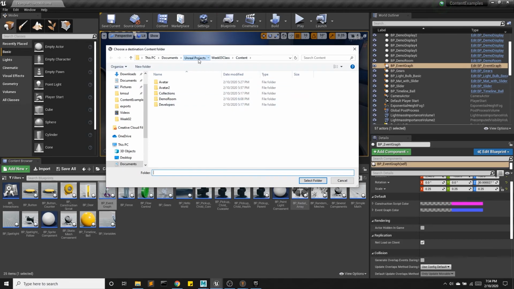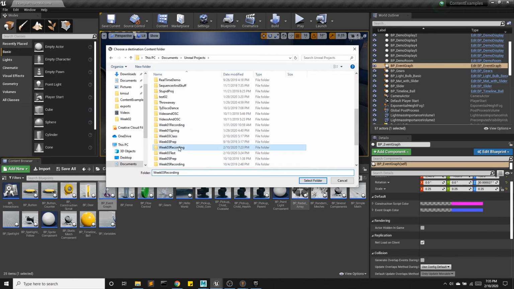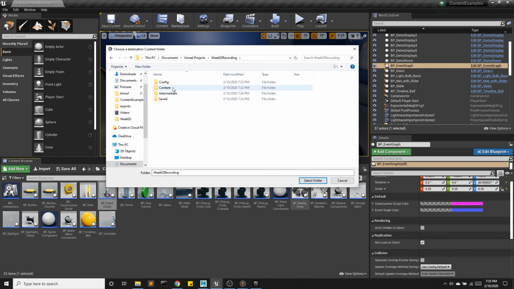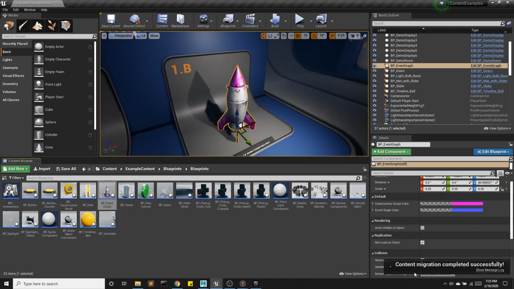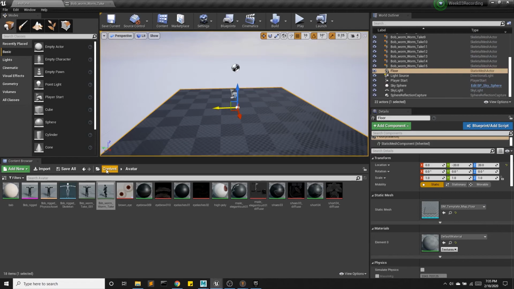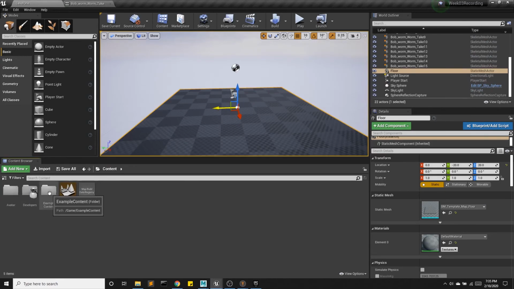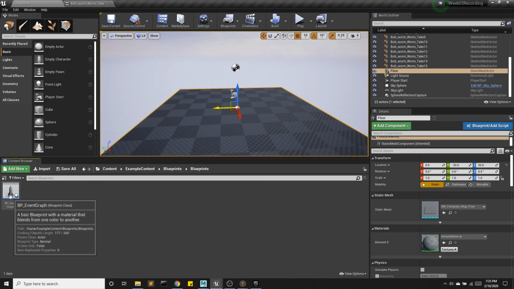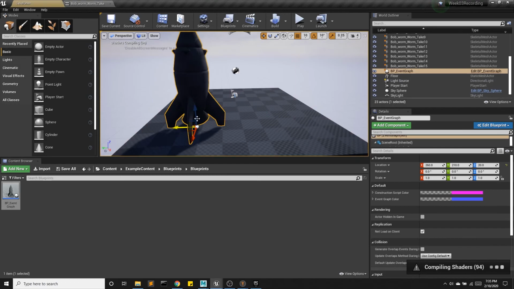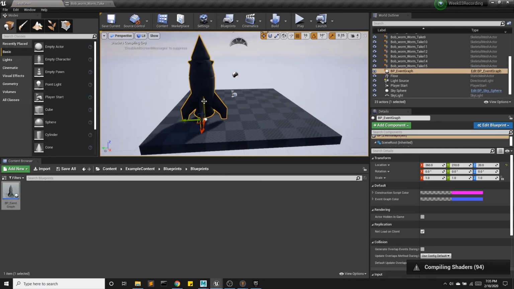So I called this week 3 recording. I'm going to go into my content folder. You have to put it in the content folder or this migration won't work. So I select content, select folder, and content migration completed successfully. If I go back into content, we have example content, blueprints, and there we go. Oh, it's a very large rocket. That's kind of exciting. And we're just going to let these shaders compile real quick.